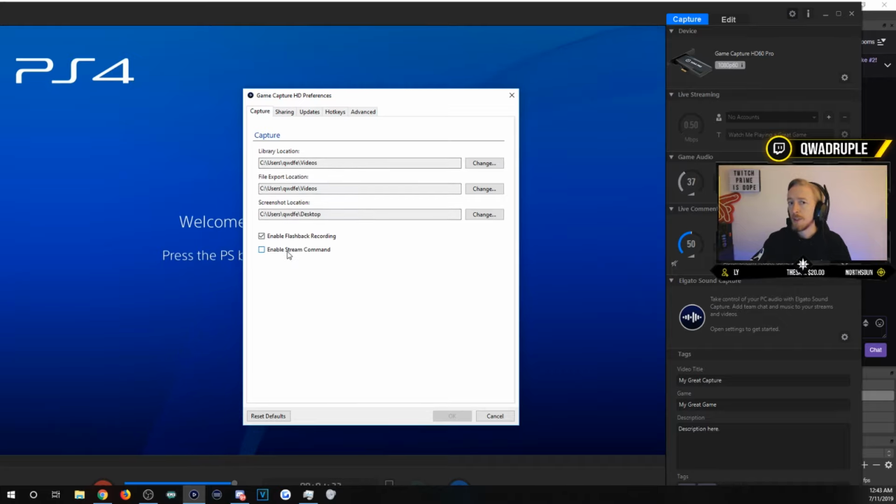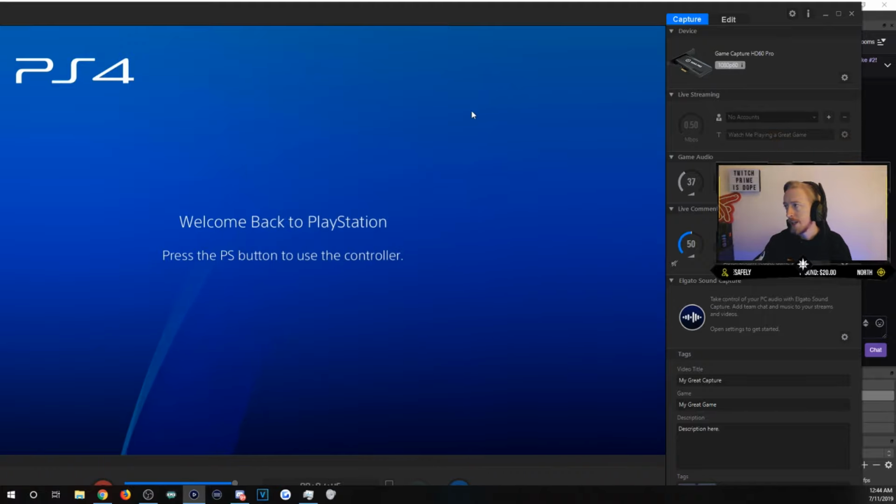I definitely recommend if you're using it with OBS to not have Stream Command, because Stream Command is kind of like an alternative to OBS, but it can take up a lot of CPU usage, and OBS is just a much better alternative. So definitely turn that off. And that's it for those settings.